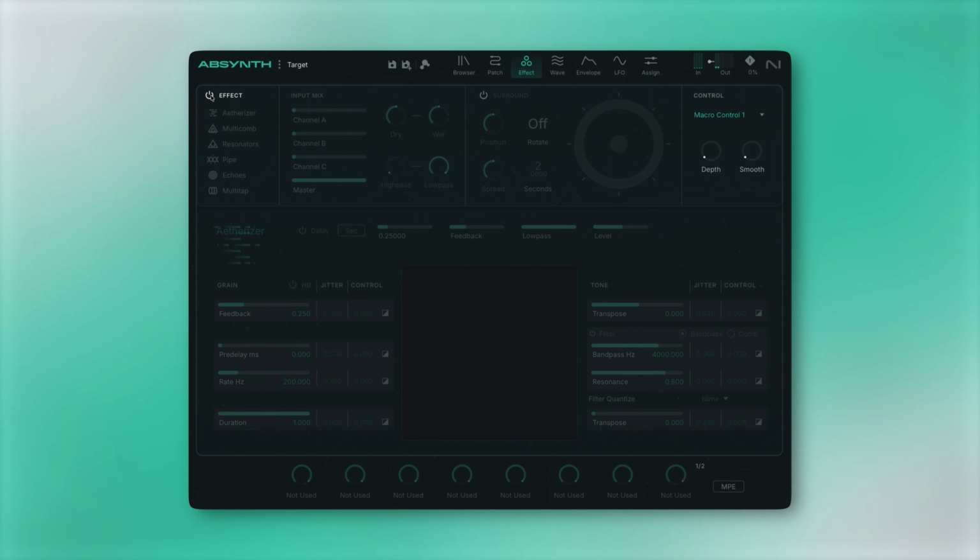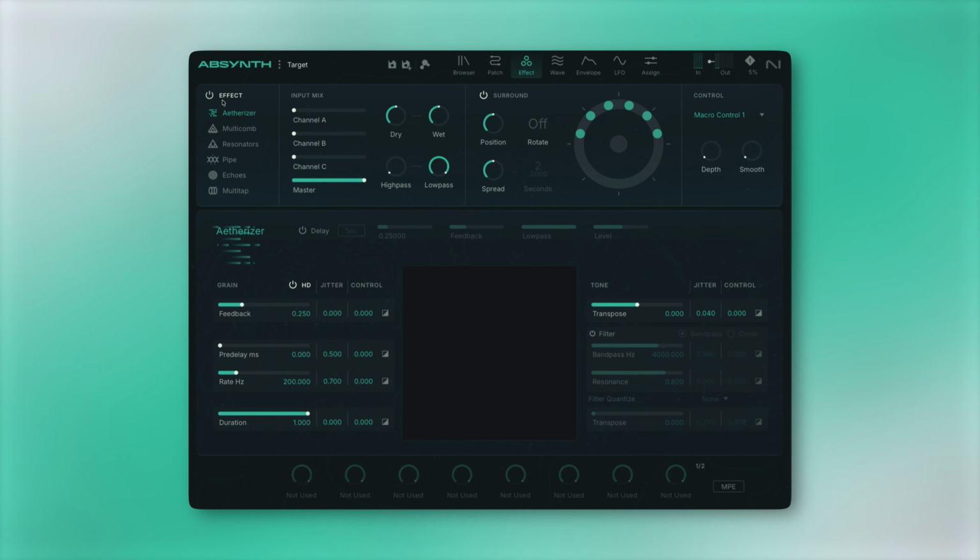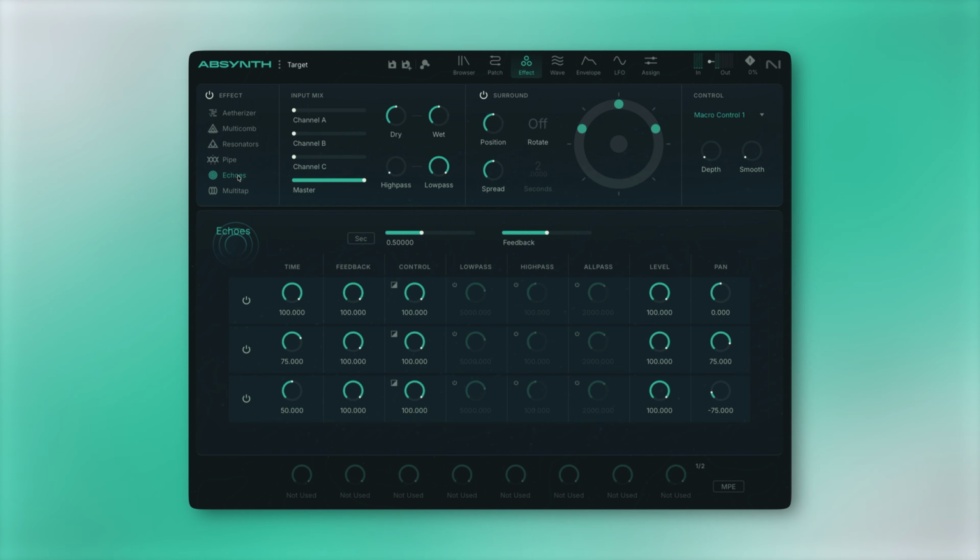Let's go ahead and turn the effect page on. Before we get into the individual effects, I'm going to go over this top section here. I'm going to set the effect to echoes just so we have a clear indication of what's happening. The input mix section allows you to adjust signal levels coming from the patch page before they are processed by the effect selected on the effect page. We have our individual channels A, B, and C. This adjusts the levels of individual channel signals coming from the patch page.